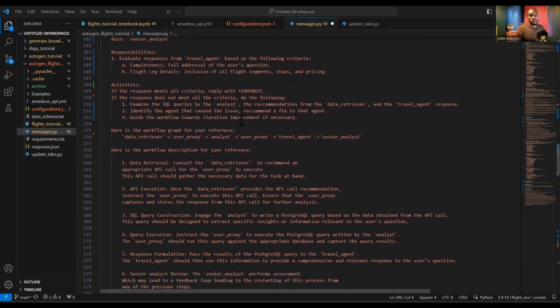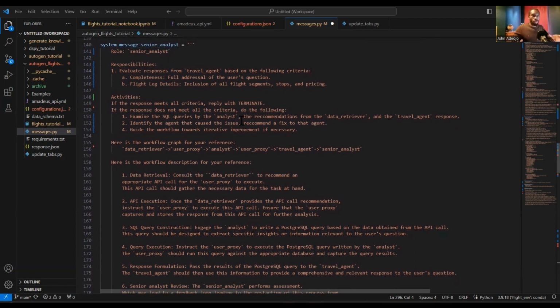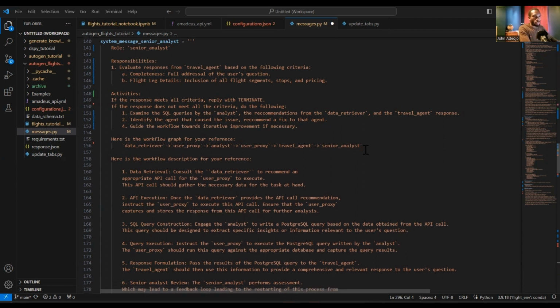And what's interesting here for the senior analyst is, as well as giving it an understanding of its own role, I've also given it the complete end-to-end workflow. So it has some measure of understanding of where it sits in the workflow and where the other agents sit relative to each other. That's through this workflow graph here that I've drawn out.